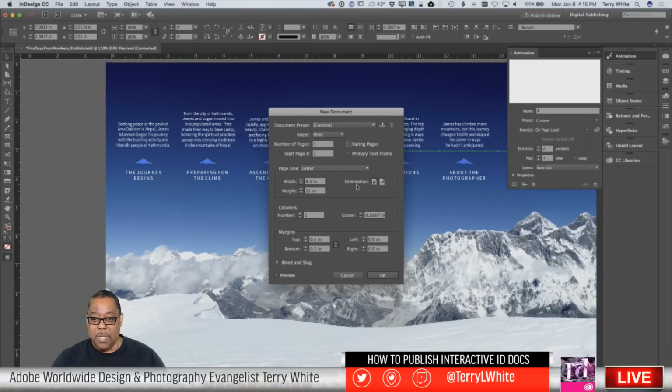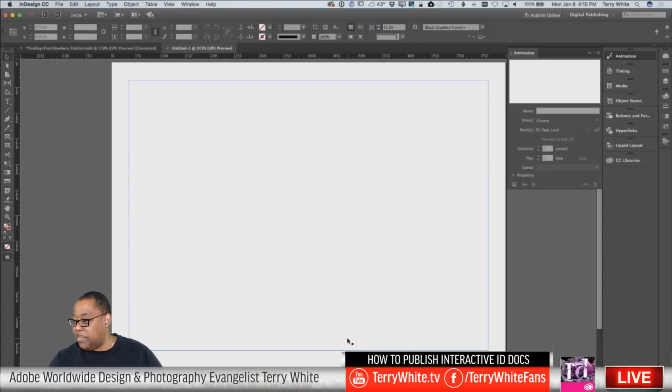And I'm just going to make a simple 8.5 by 11 or 11 by 8.5 page. And we'll just go ahead and say that we want to make the intent for the web. And we'll just click OK. Now, of course, it can be a print document that you make interactive. It doesn't have to be for the web.